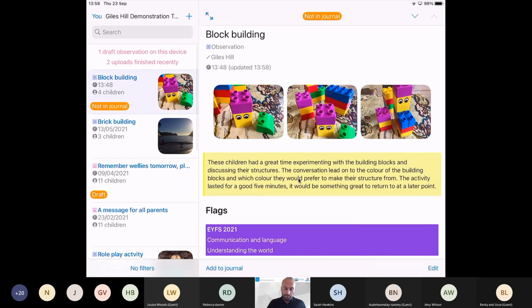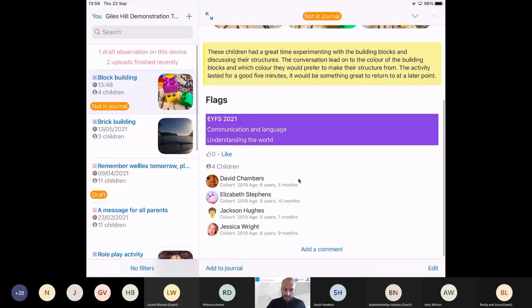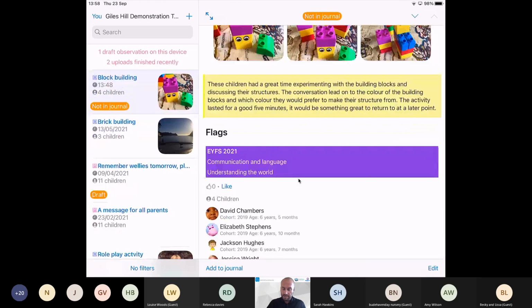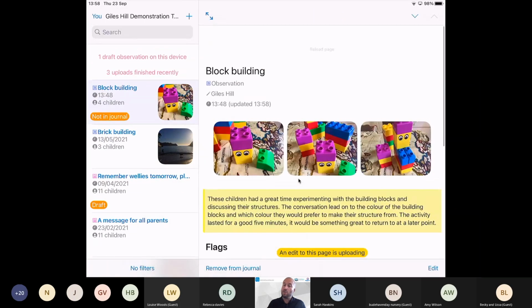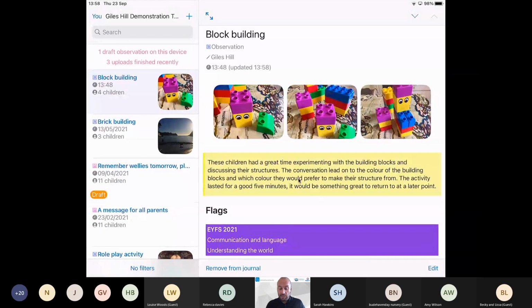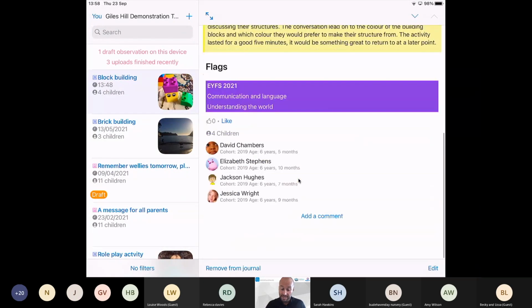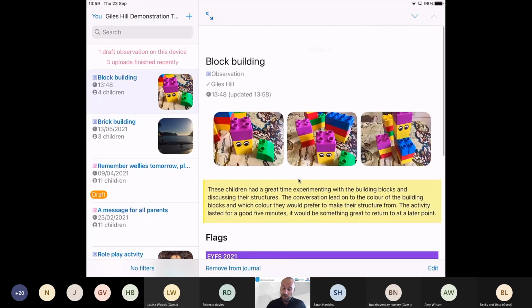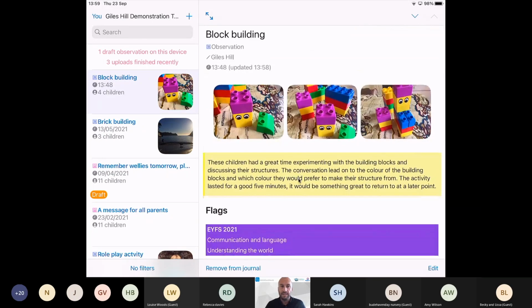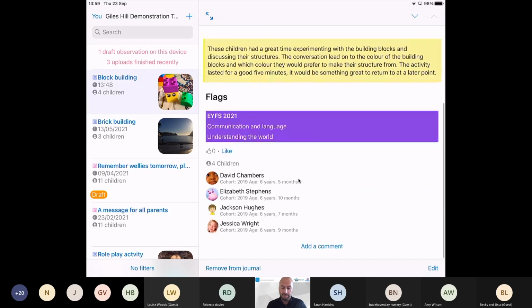You'll see down there in the middle at the bottom, it says add to journal. And it's now gone in. Now, once it's gone into the journal, that means that relatives of that child, or in this case of these 4 children, would be able to see that observation. So just be aware, once it's gone in the journal, it's out there for those relatives to see.